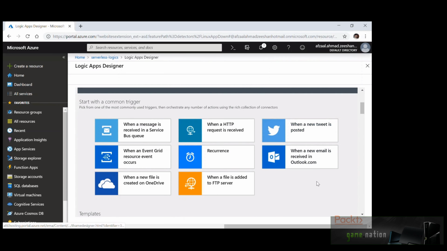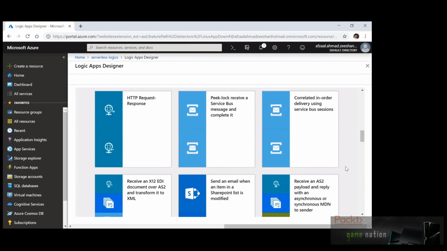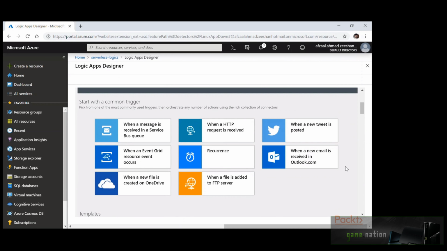Basically, you start up with a trigger. For example, when a message is received in a Service Bus queue, when an HTTP request is received, or more. You are also provided with a couple of templates, which are pre-configured workflows, and you can input your own fields, attach your own services, and you're done.